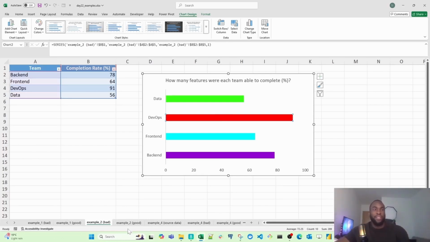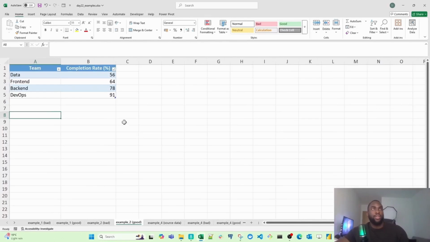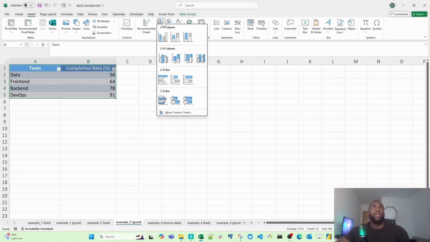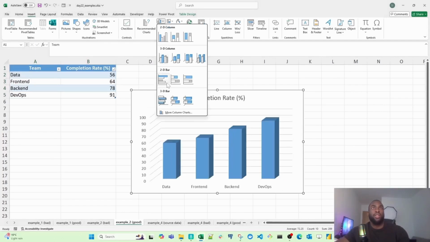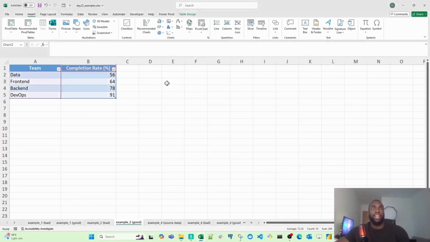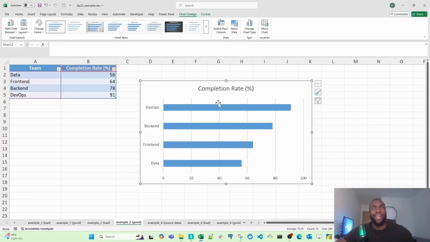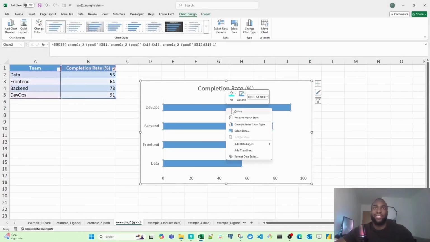So let's actually fix this. The first thing we're going to do is highlight our data set, go to insert, and then insert a column or bar chart. And once again, we're going to select the clustered bar chart, the horizontal bar chart. Now, I'm going to apply colors with intention. And the first thing I'm going to do, if you know me by now, is remove the grid lines. I'm going to select the cells, right click, and then click on fill.